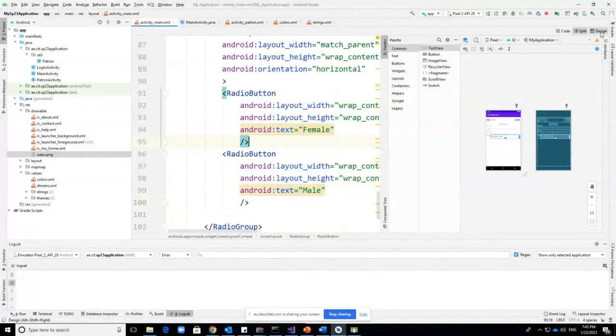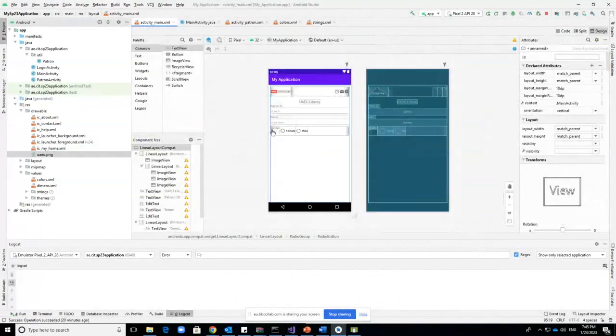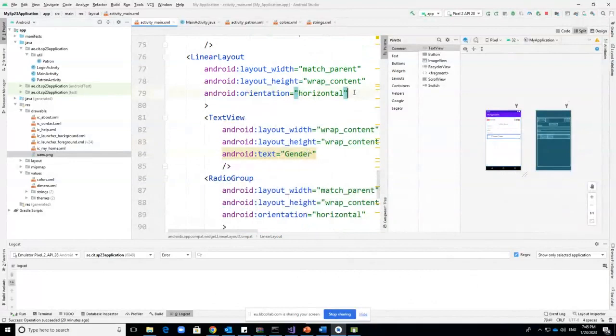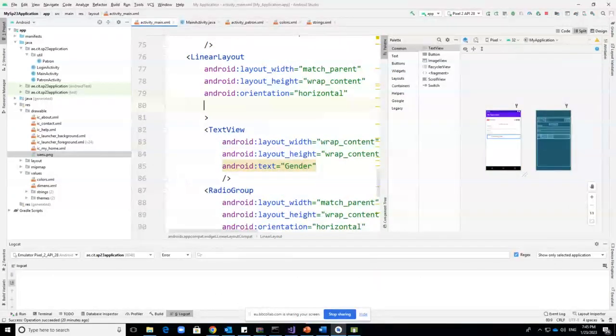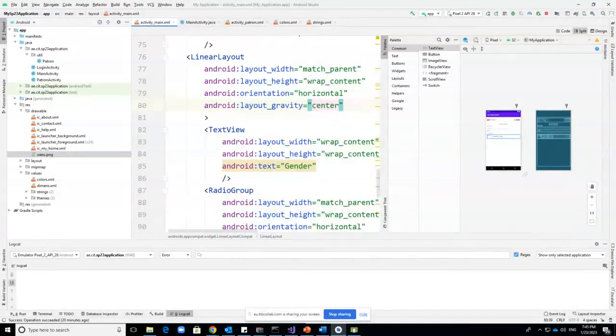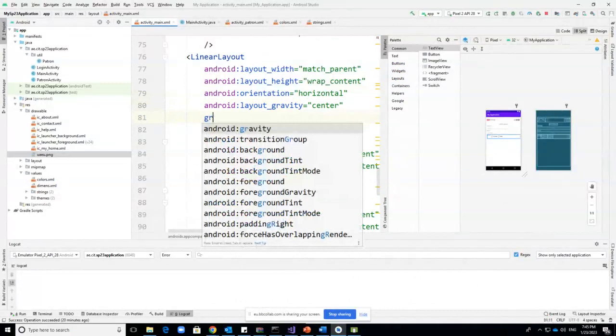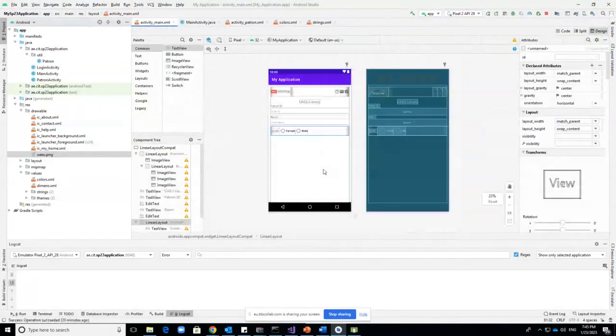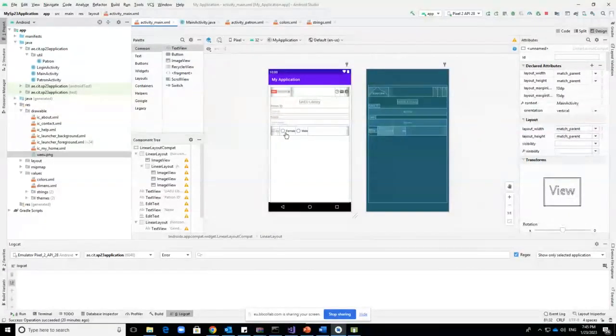Okay. Now if you look at the design, you will see some discrepancy: male, female in the center, gender at the top, right? So you need to adjust that. How can we adjust that? You need to play a little bit with it. You can say in the linear layout, I want gravity to be center, okay? And I want gravity here to be center also. And if you look at the design now, it's perfect, right? Gender, female, male. See that?